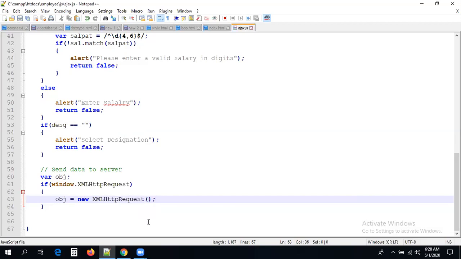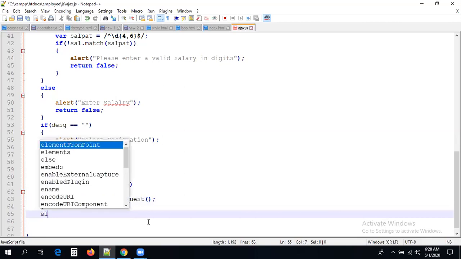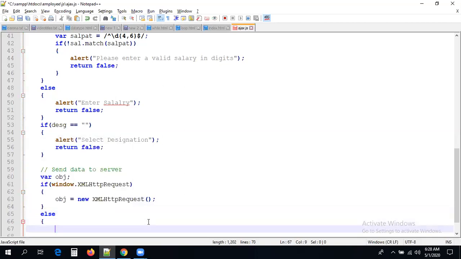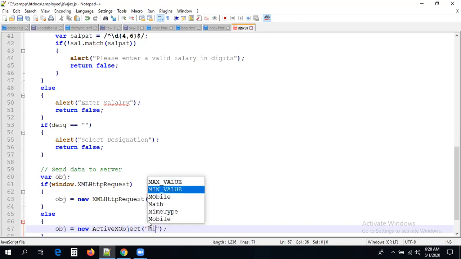It is created now. If the browser is not supported, I mean if it is an old browser, like IE5 or IE6, then obj equal to new ActiveXObject. Let me have an object called ActiveXObject. It has a parameter as well, that is Microsoft.XMLHTTP. Let me write the parameter as well.